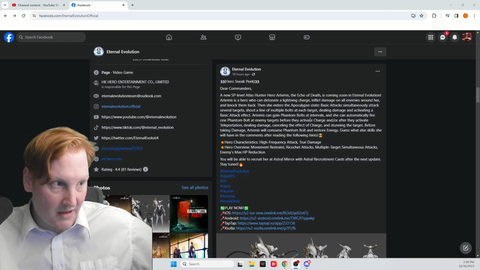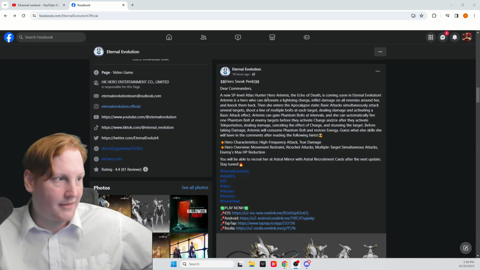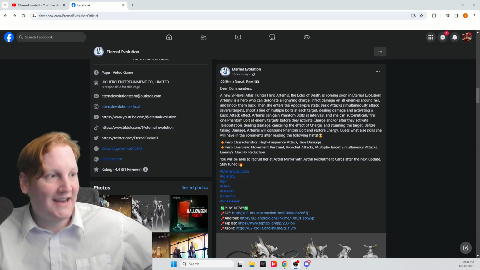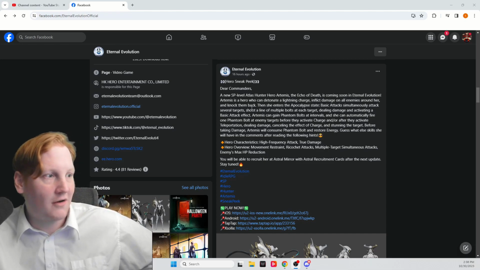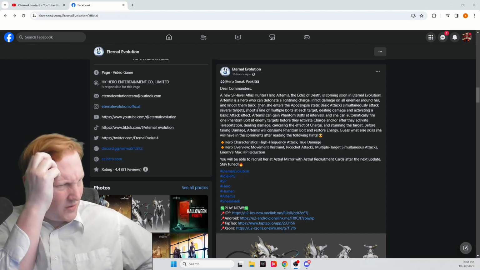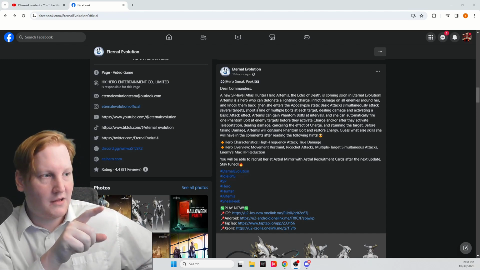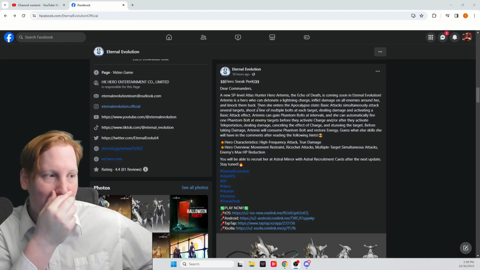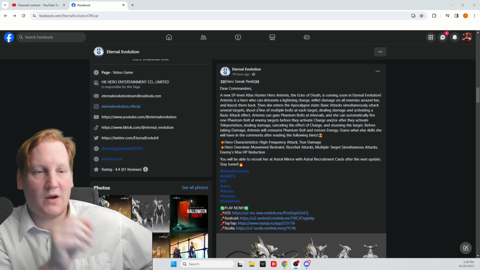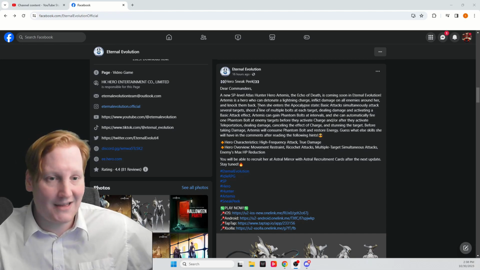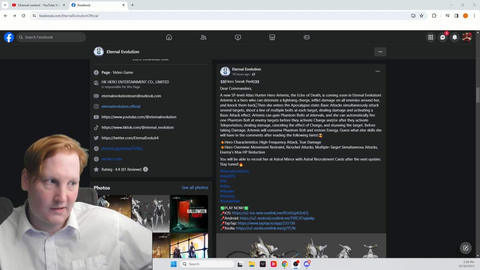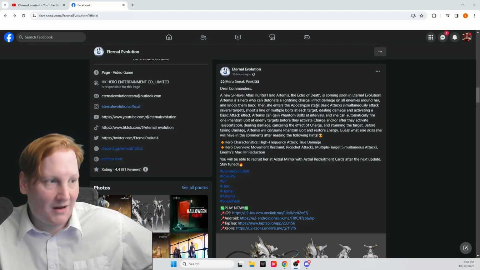Now let's talk about Artemis, the Echo of Death. New hero can detonate a lightning charge, inflict damage on all enemies around her, and knock them back. This is going to be interesting because the commander, the hunter commander, does knock back, and I'm unsure if it's going to push them back and then push them back again, or if you're only going to get one. Then she enters the Apocalypse state.